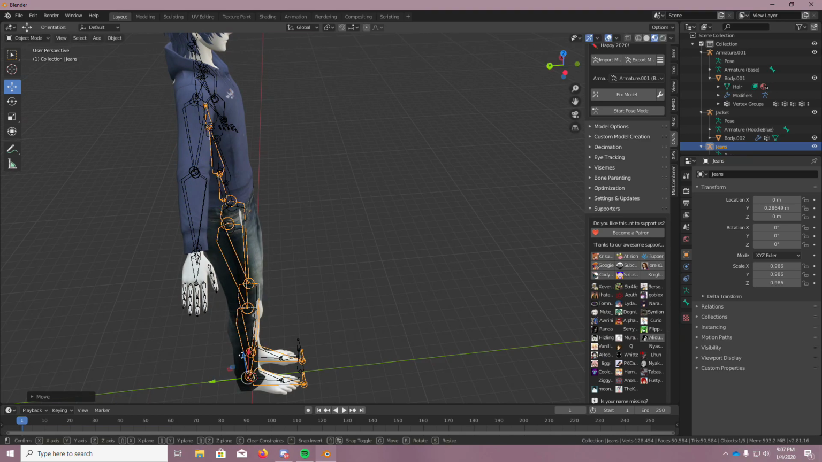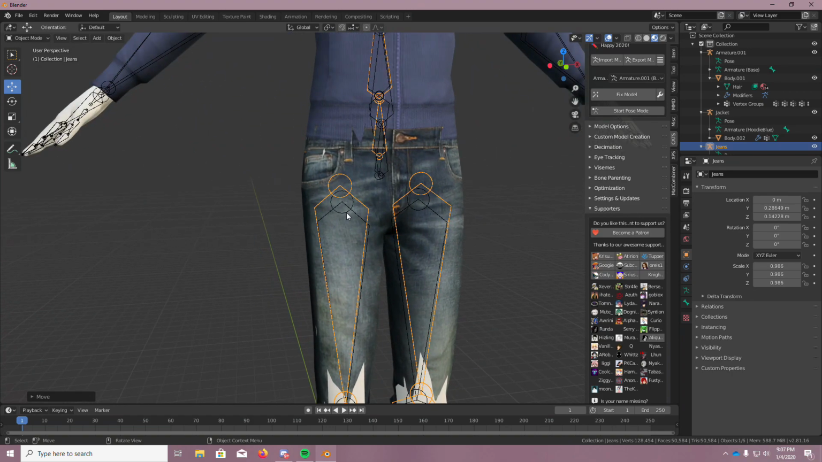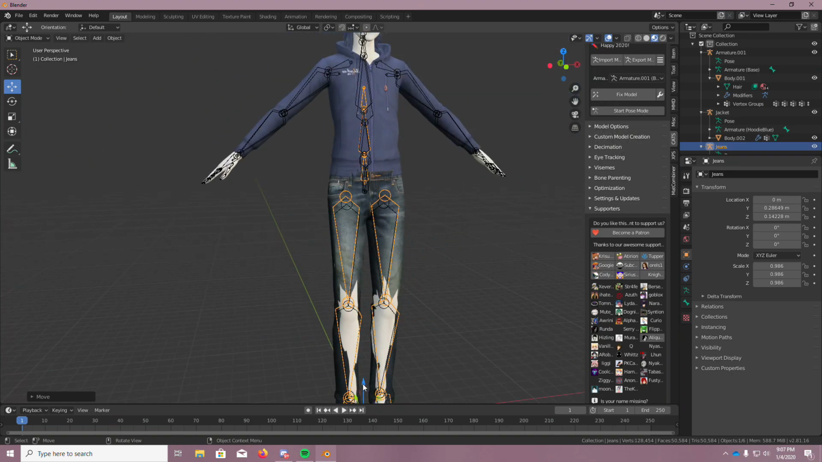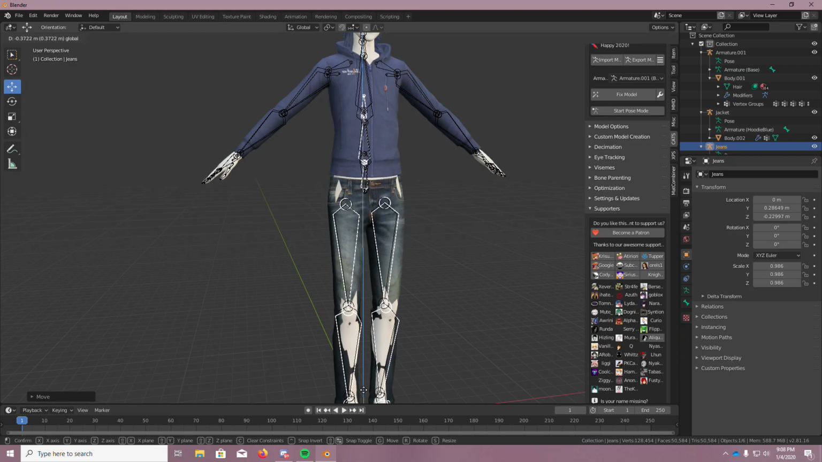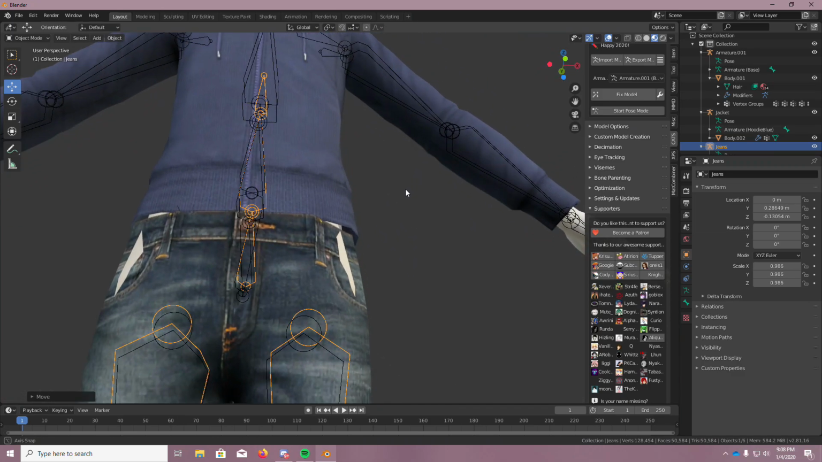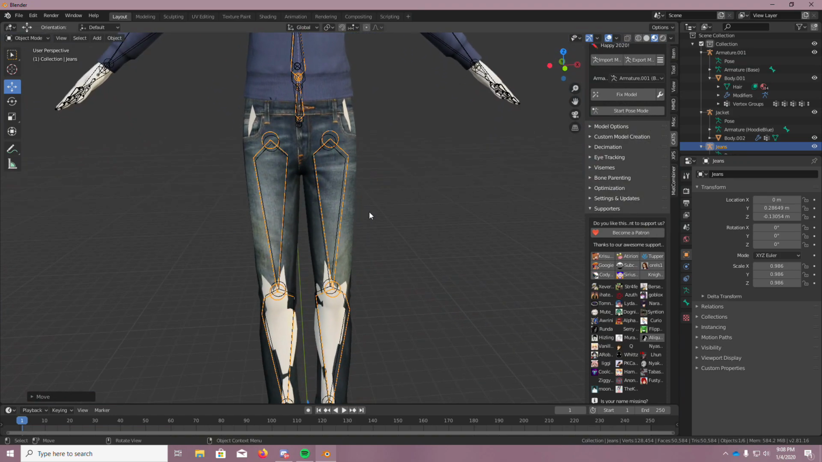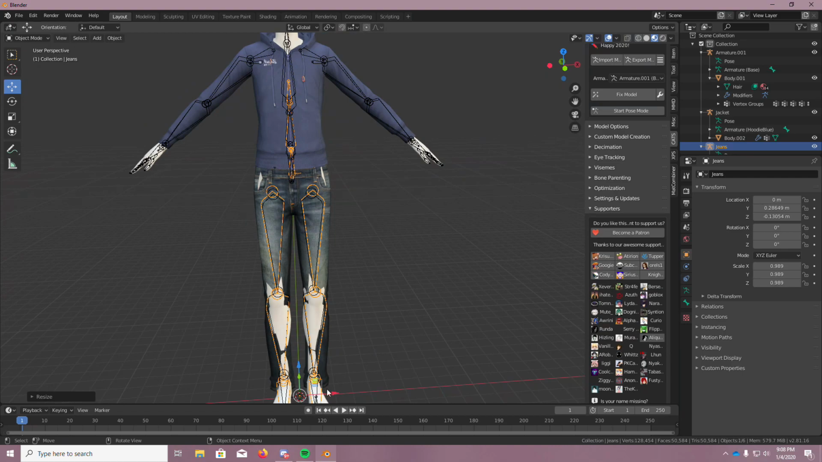So raise it up a bit. Ooh, that's not what we want. That kind of looks disgusting, clipping through the jacket. Something like that. There we go. That looks decent. Granted, we will have to delete the little gap, but you know, we can work with that.